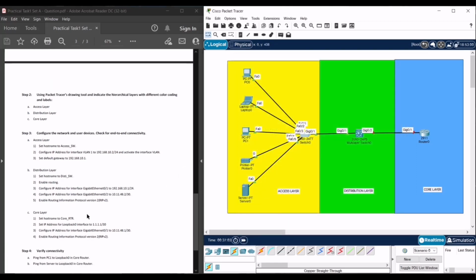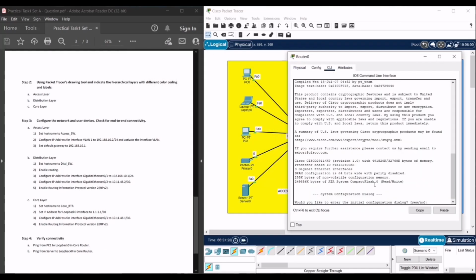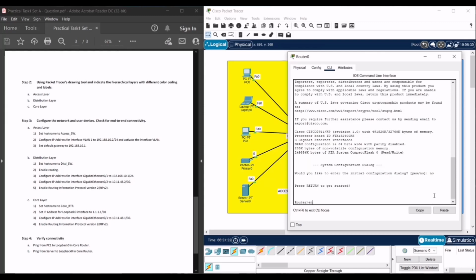Okay, now I'm going to jump to the core layer because of enabling Routing Information Protocol version 2, because we have to enable RIPv2 in the core layer and then move to the distribution layer, for easing the job. Okay, let's move to the core layer. Okay, we open up router 0. Okay, let's change the host name for the router.